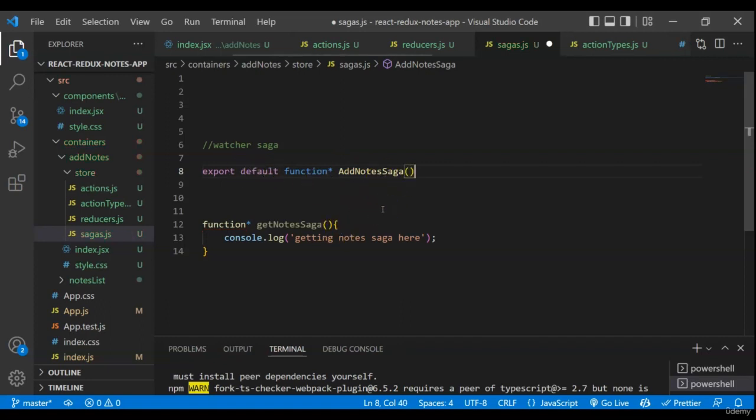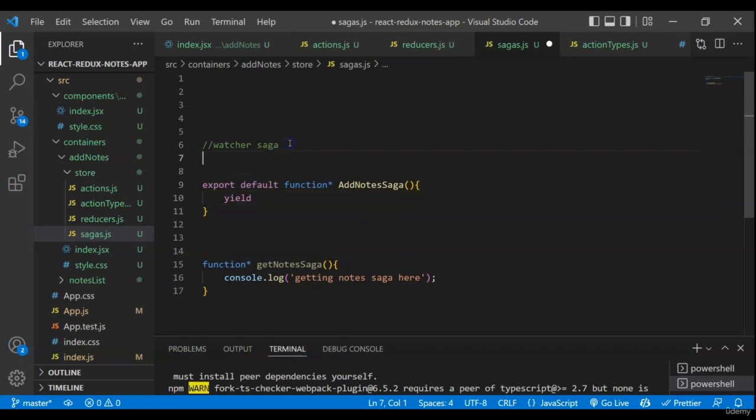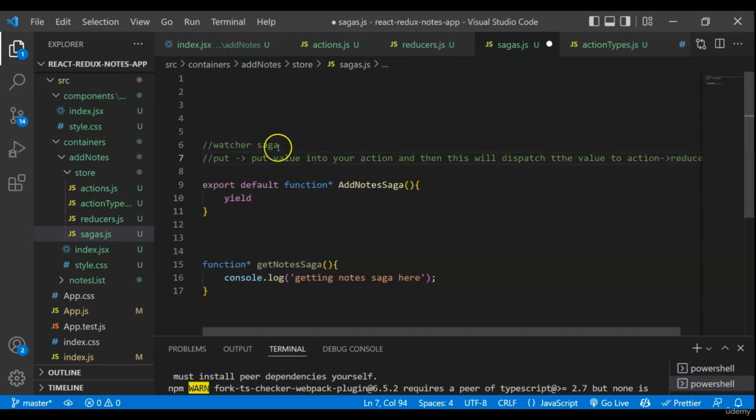Now here, and this is very important, you have to use the yield keyword that we have already discussed, and there are certain properties or parameters that you can import from Redux Saga. I'll just discuss some of them. The first one is put. This is used to put a value into your action, and it will dispatch the value from the action to the reducer. So this is one method that you can import from Redux Saga.